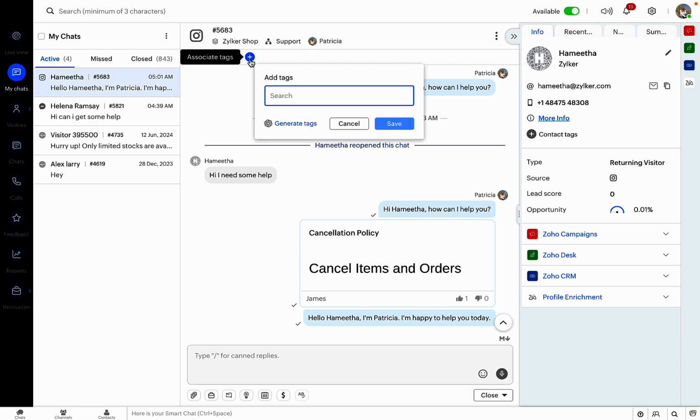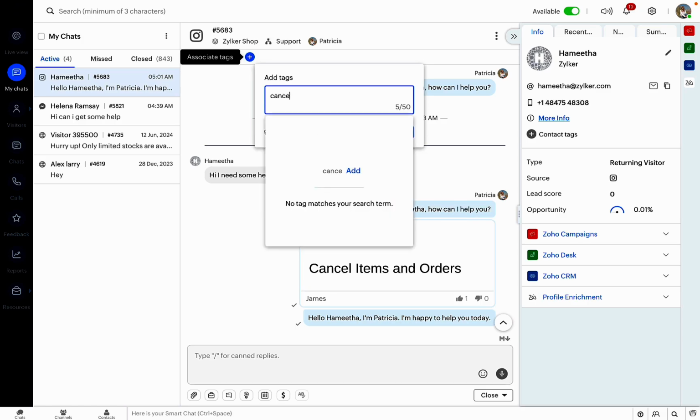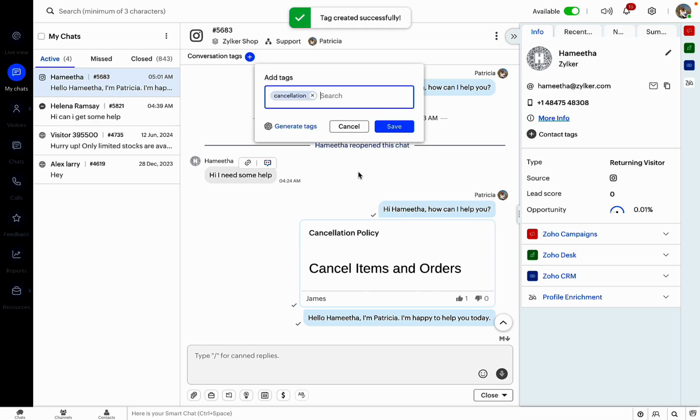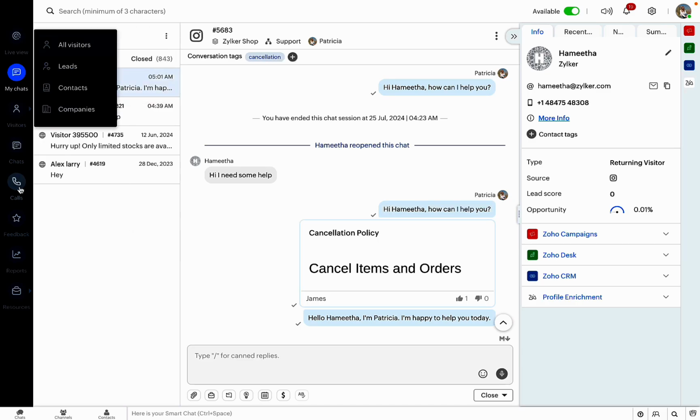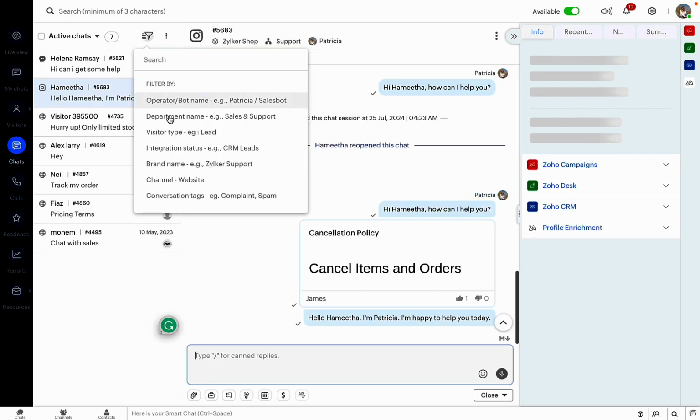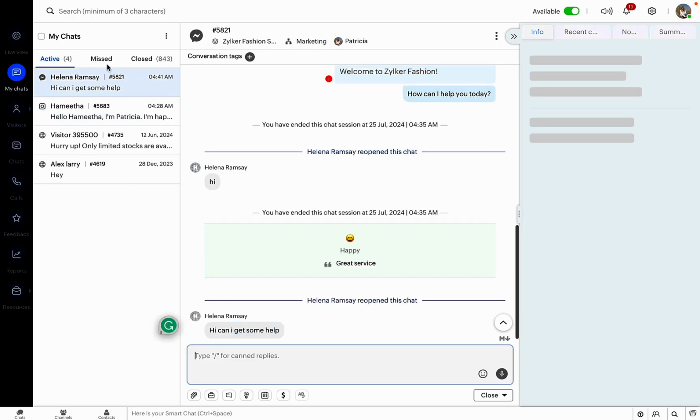You can just add relevant tags, which are descriptive labels that you can add to the conversation based on the subject of the chat. So let's say this chat was about cancellation of an order. You can just go ahead and say cancellation and say add. And this particular tag will be added to this chat, right? So at a later date, if you wanted to filter out conversations related to this particular tag, that is possible with the filter option, right? You can just go here and filter it out based on the tag we just set, right?